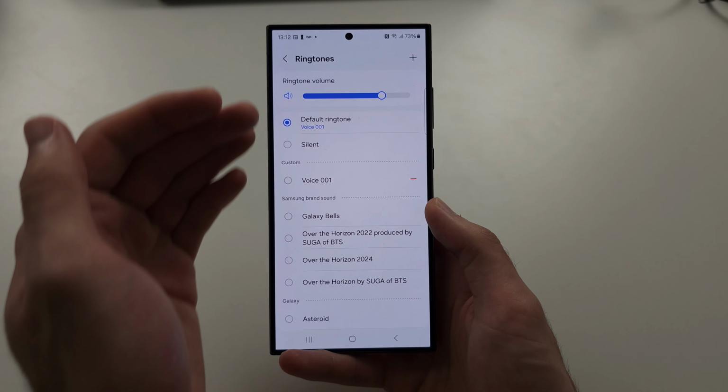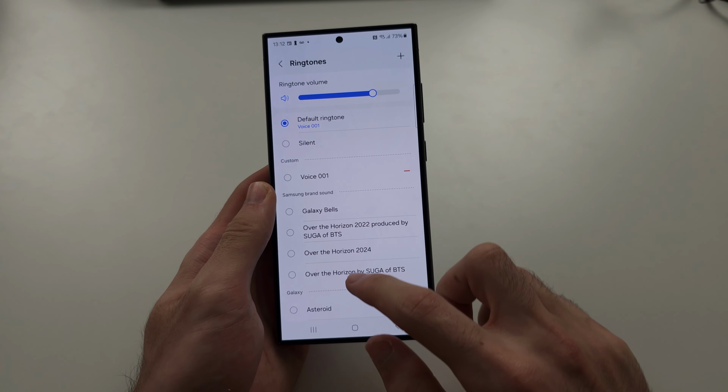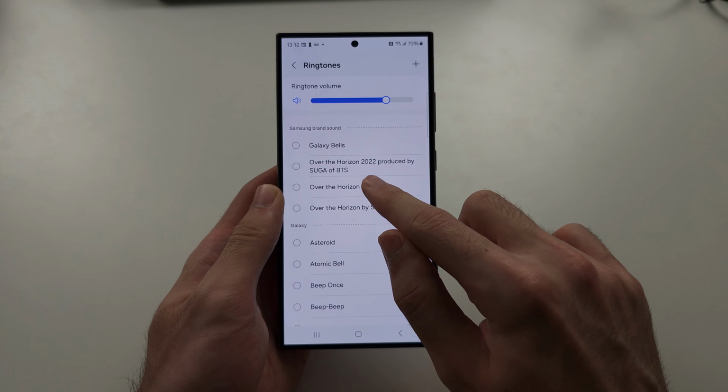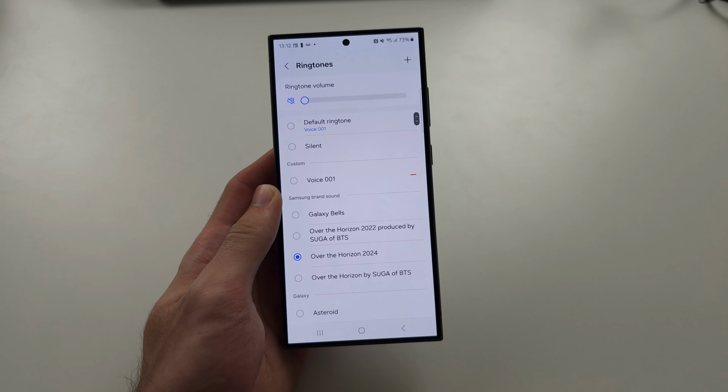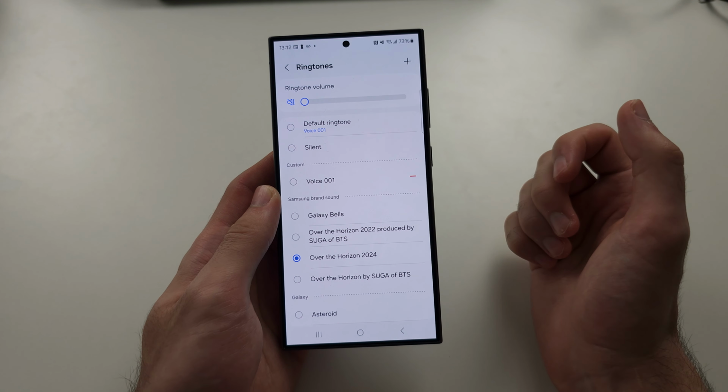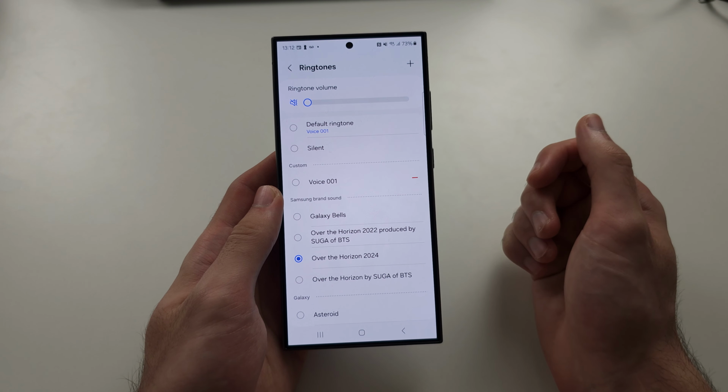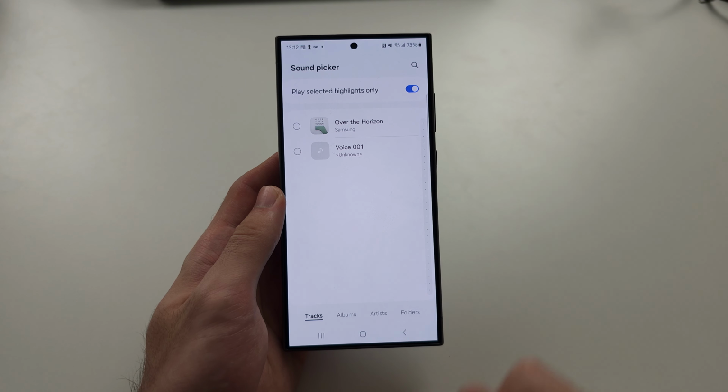So we have the default ringtone and we have these other ringtones we can select, which will only select for the contact we've selected. But we want to maybe select a custom ringtone. So let's tap the plus here.